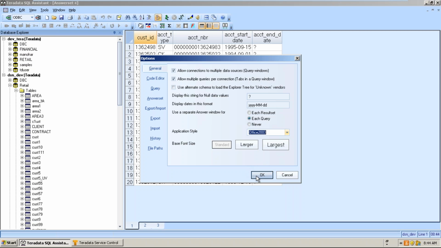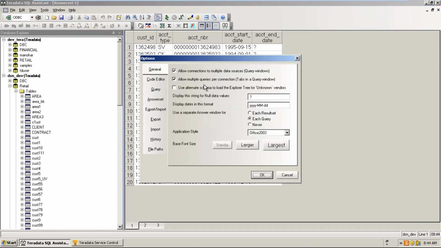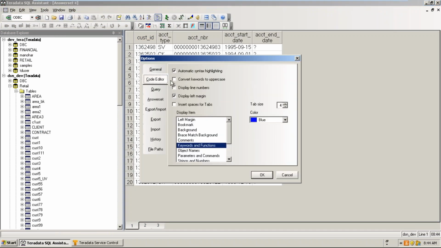It is default. The font, you can select larger font, largest font, or standard font you want to display here. Okay. And then code editor is the next option. Okay, this is how to display the queries in our code editor, that is the SQL window.